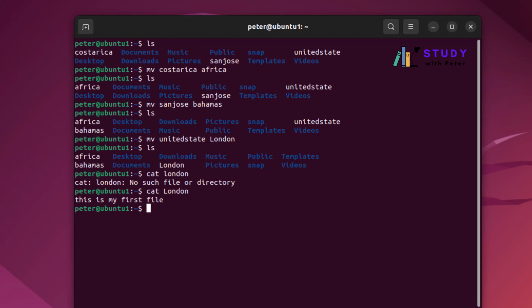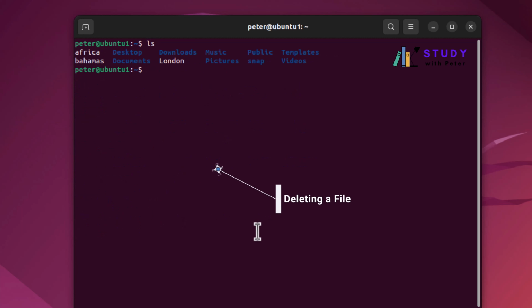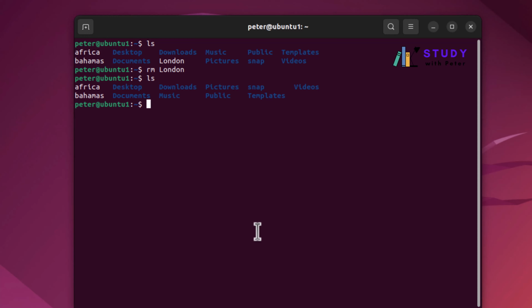Now the 7th one is how to delete a file. So let me clear. Remember that if you list your files, it's because you want to see what kind of files you have, and also you want to know how to delete that file. In this case, delete is very simple. You just do rm. Then I want to delete London. Now it's gone. So if I do listing right here, you see that London disappeared.